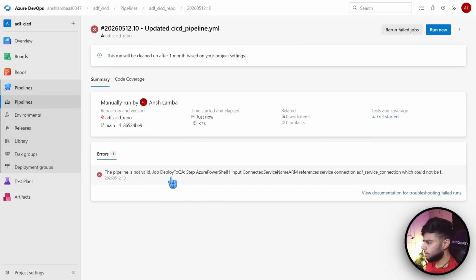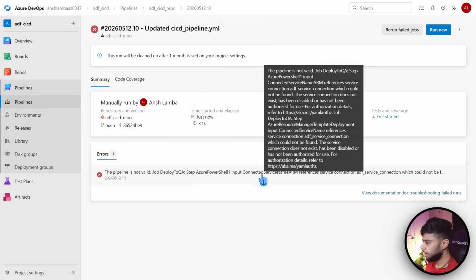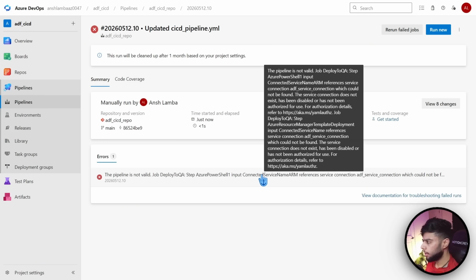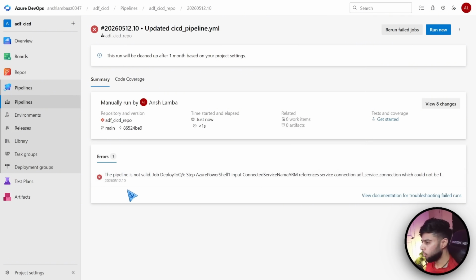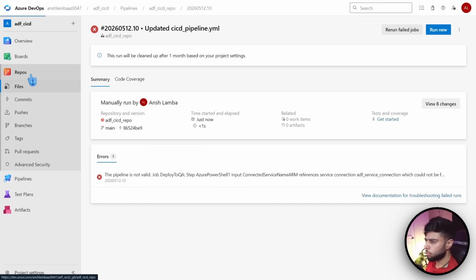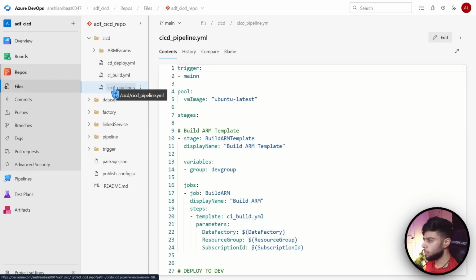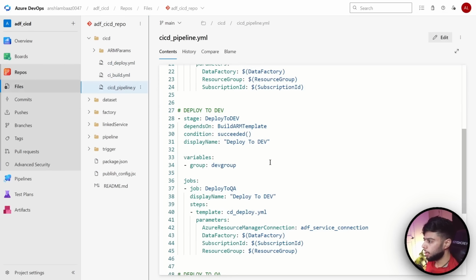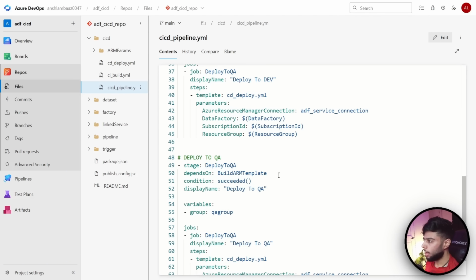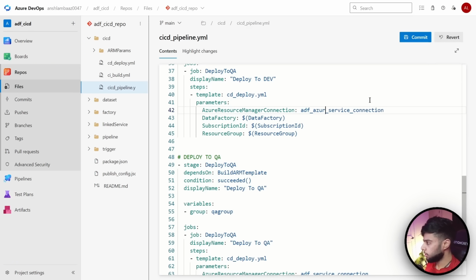The pipeline is not valid. Very good. It is saying the connected ARM references connection could not be found. Very good, so I know what the issue is. If you go to repos, because in the pipeline you will not be able to edit it, in the CI/CD pipeline we need to pass something called a resource manager connection. I think I just provided the wrong name. It is not ADF service connection. It is ADF Azure service connection, like this.